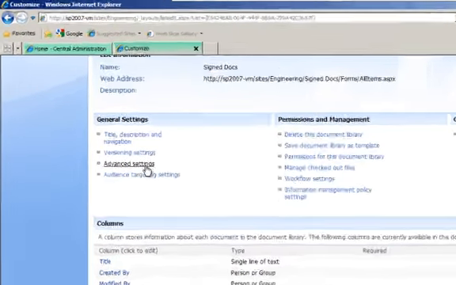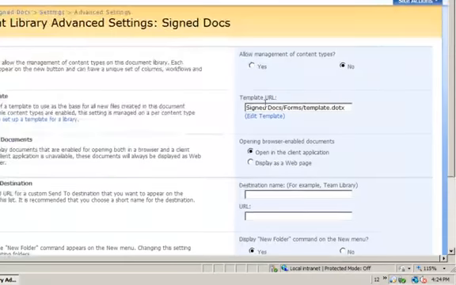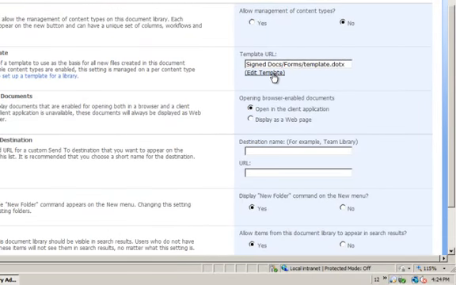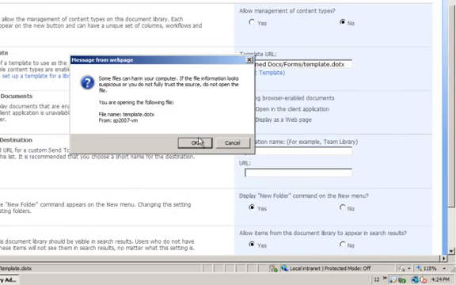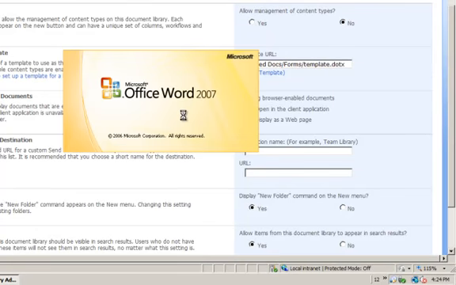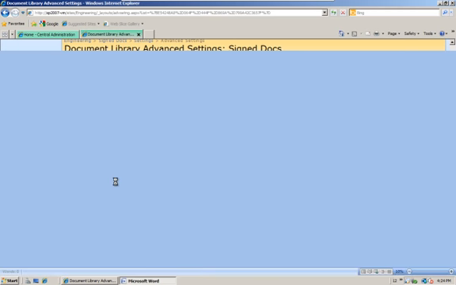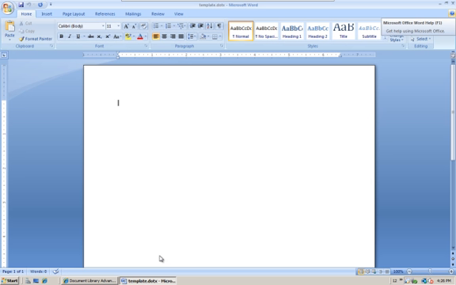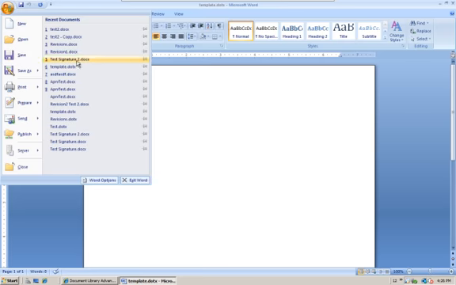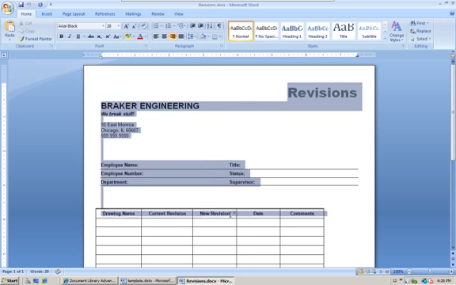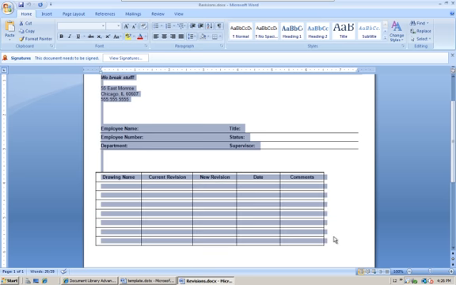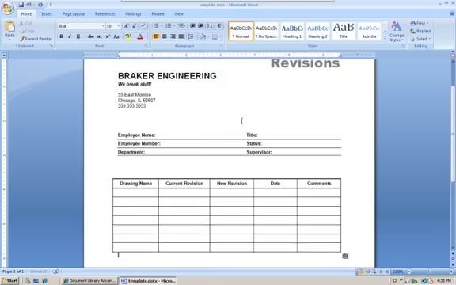Okay, and then we're going to go into advanced settings here. And here's our template. Just to note, this is a template for this document library. It's not a global template. So we're going to go ahead and click on this Edit Template. Okay, so if you have a template that you're already using or a Word doc you're already using, the easiest thing to do here is just to open that, and let's just copy the contents of it out, and let's just paste that right into our template.